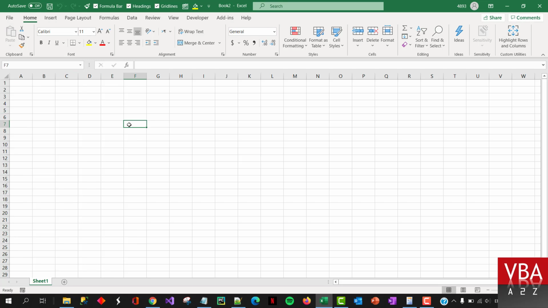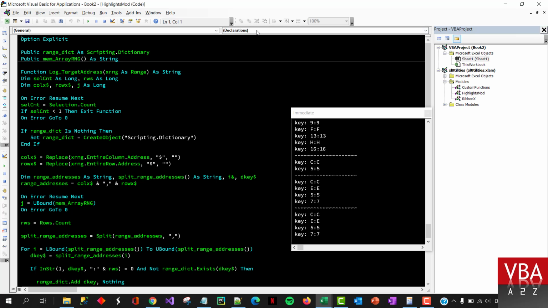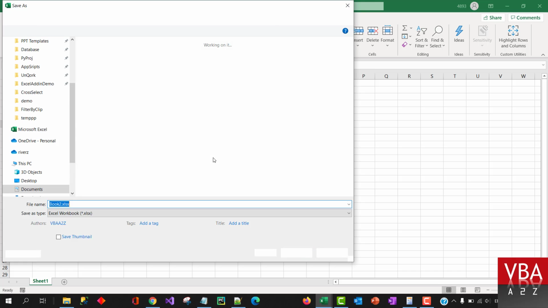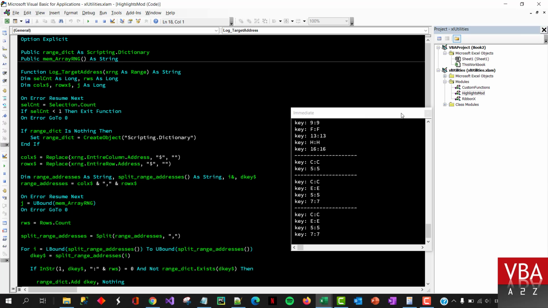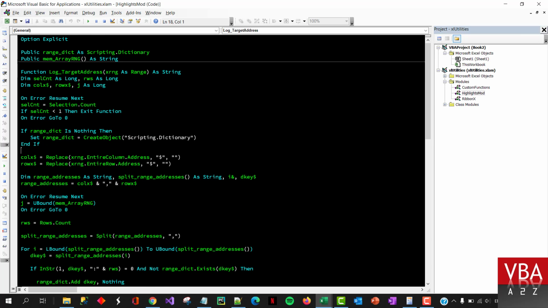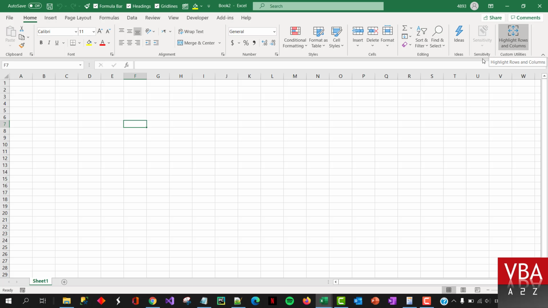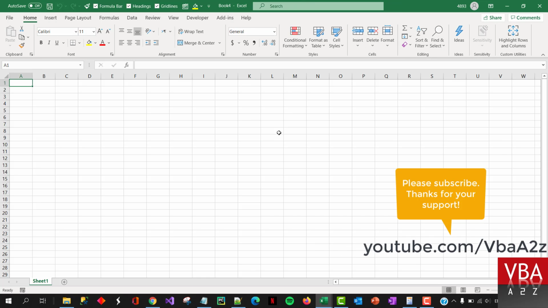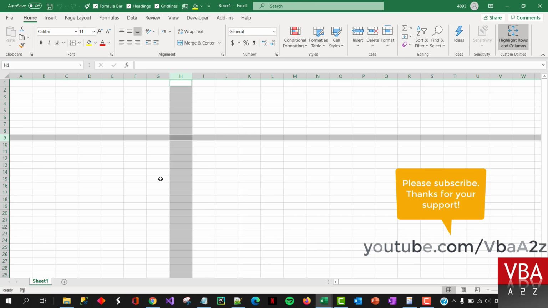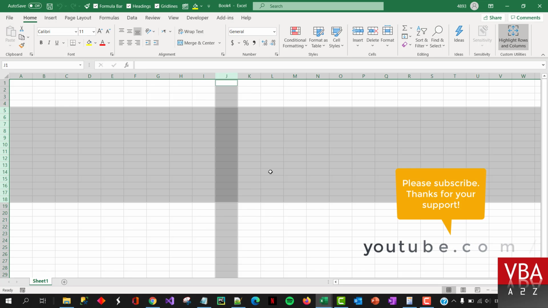So I think that will be all for this part of this utility. I hope this utility will be useful in your daily work. So now we have added this functionality. This will be available in any workbook that you open. So book 3, book 4. So every time you turn it on, it's gonna work.